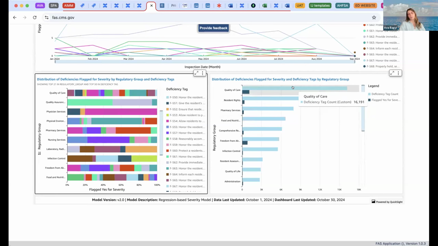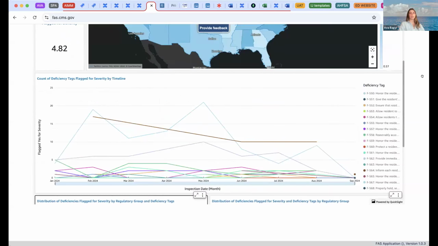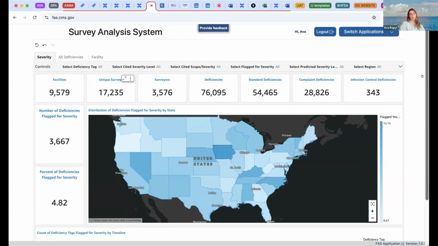Similarly, we can see a breakdown of the regulatory groups that have citations and what percent of those are flagged by the system. So you can see maybe there's opportunity for improvement on guidance under quality of care, or maybe the training needs help, or maybe they're just not writing the surveys right, and we just need to get in there and teach them how to do that. So that's maybe some possible insights you can gain there.